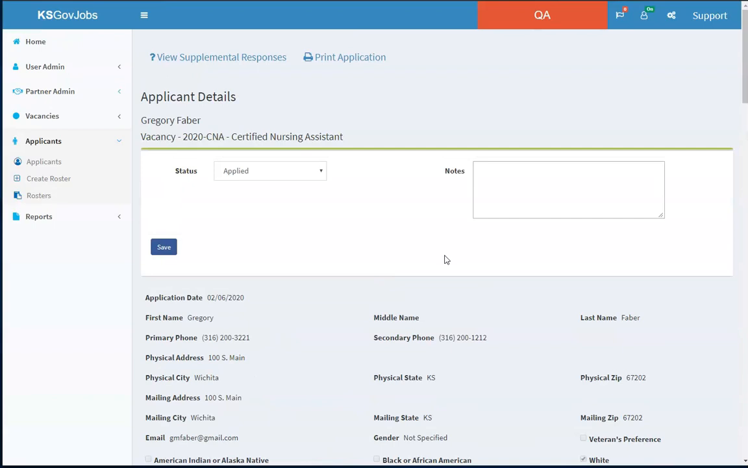In this section, the partner admin and roster admin can change the status from the drop-down list, or notes can be added to the application. A roster viewer can only add notes to the application. A roster viewer may not change the status. Be sure to click Save to retain any changes made in this area.